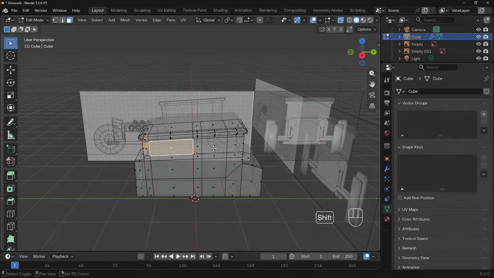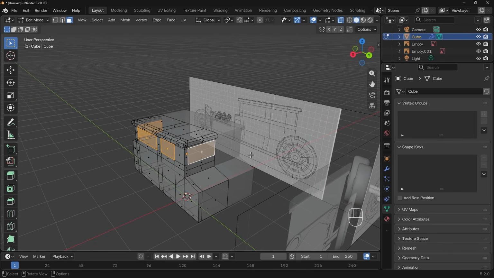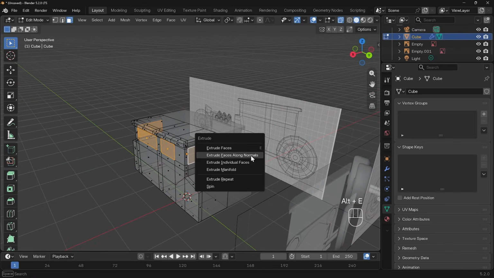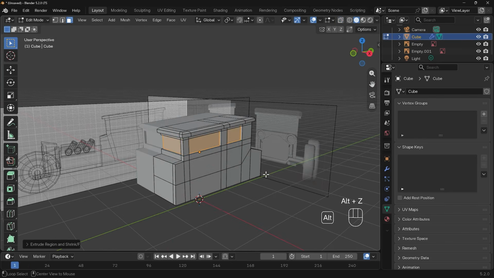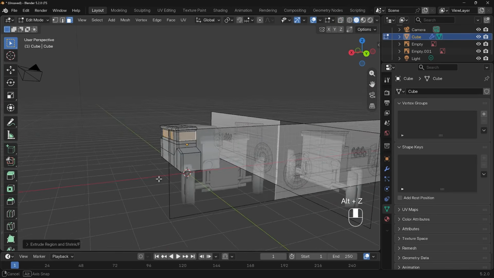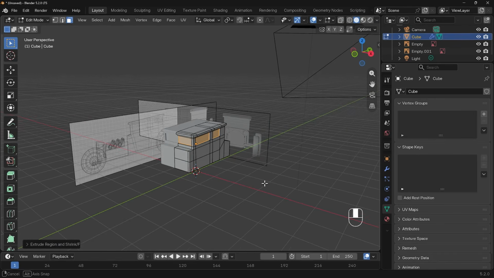I should be able to do this at the same time. So these faces all the way around here, and again, Alt E to extrude along the normals. So the normals is the face direction, and I can then move those inwards, and they will become windows. Hold down Shift if you need a little bit more control. So somewhere around there, and let's press Alt Z to come out of X-ray view, and we've got the main part of our car just there, which is looking great.